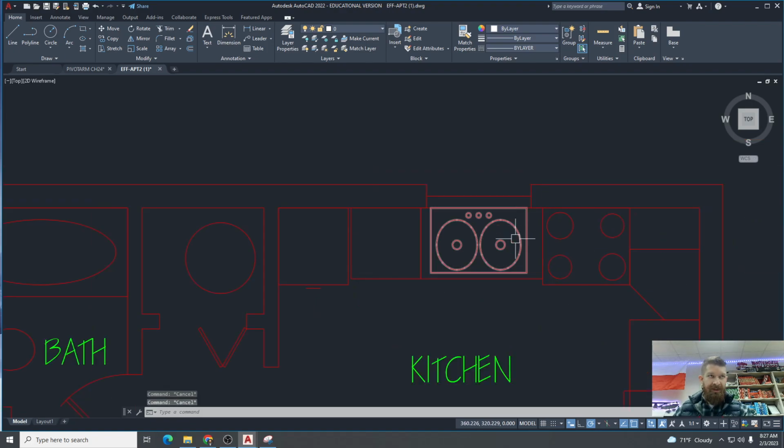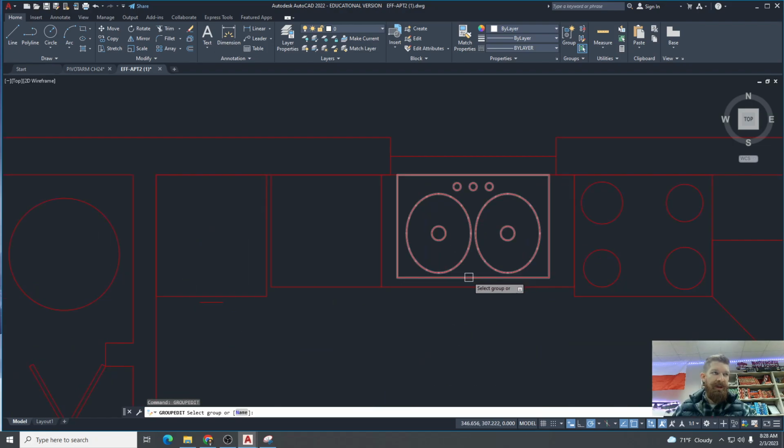There's also group edit. So group edit is another command, right? Group edit allows you to add, remove members, or rename the group. So I'm going to select this sink here, right? I'm using group edit, and I can add objects, remove objects, I can rename it. Let's say I want to remove this middle piece here. That's no longer a part of the group.